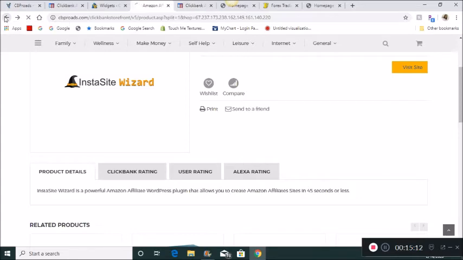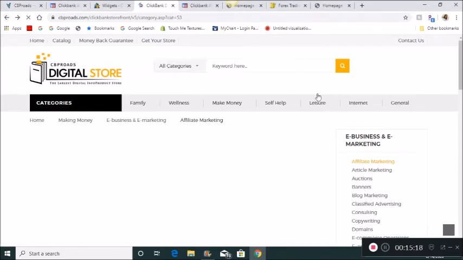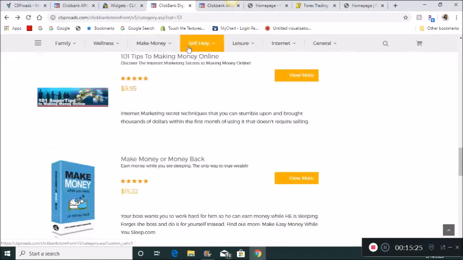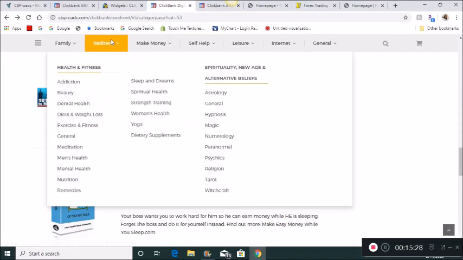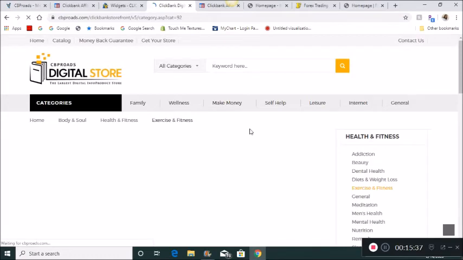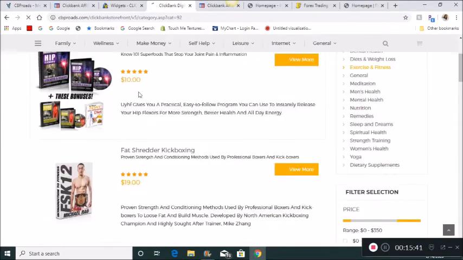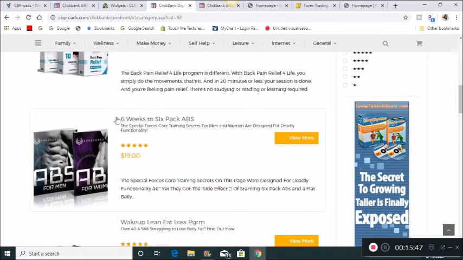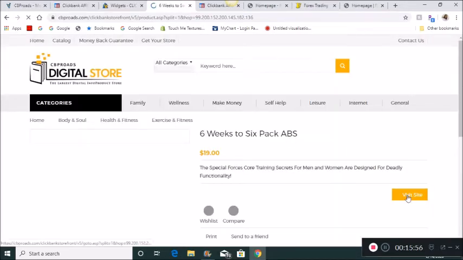Okay, let's go back, use the back arrow and choose another product. Let's go to a different category. So we did make money. Let's do wellness. Exercise and fitness. That's another evergreen niche. Let's do 6 weeks to 6-pack abs. Let's visit the site.